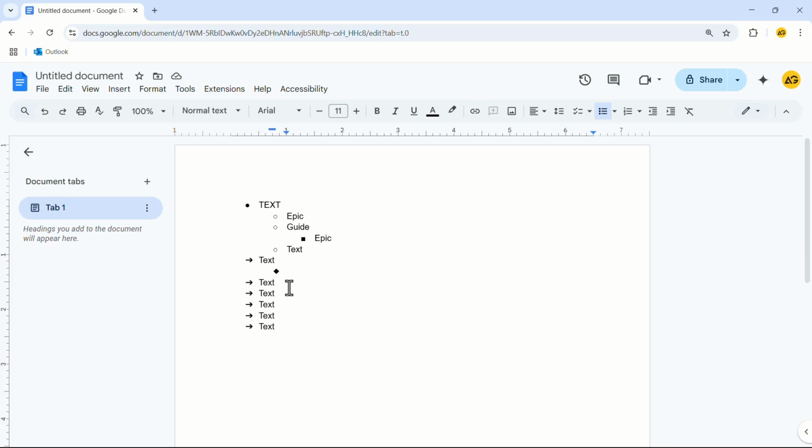Now let's see the customization. Click one time on the bullet points. This will select the entire bullet point list. Now, if you want to change it to a numbered list, just click on the numbered icon in the menu bar, and your list will turn into a numbered list. You can do this for the previous sub-bullet points also. You can customize your bullet points more thoroughly in Google Docs.